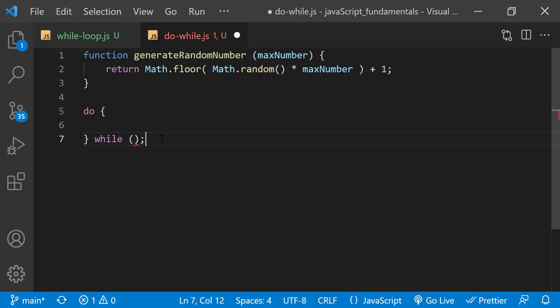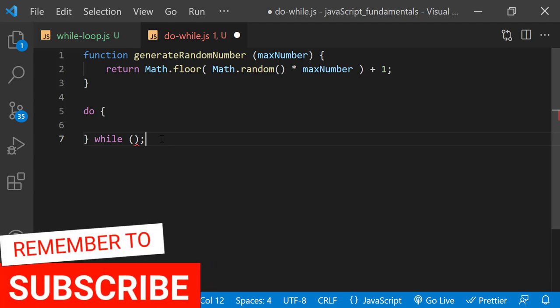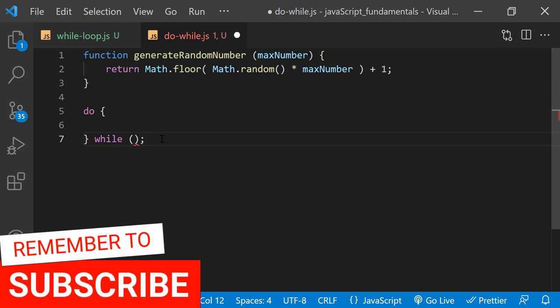It pretty much is, but there's one important difference. Do-while loop always executes the code block once before the condition is checked. That's because the condition isn't tested until after the code block.